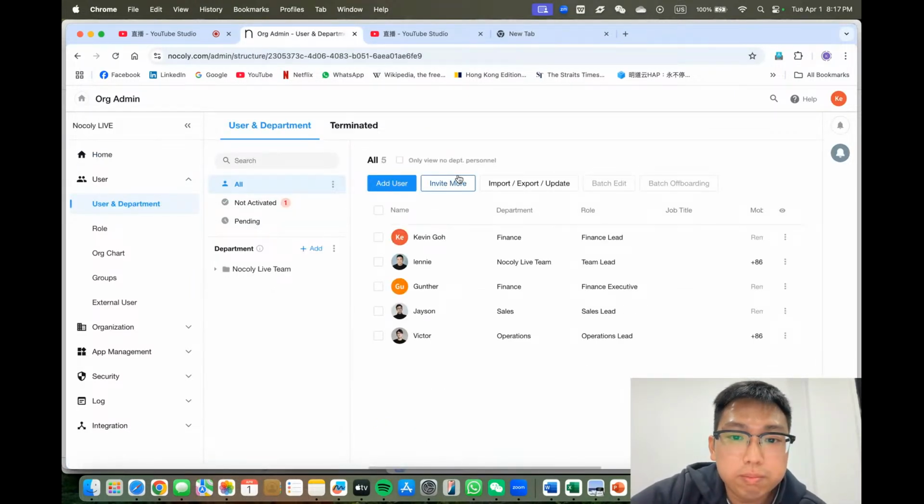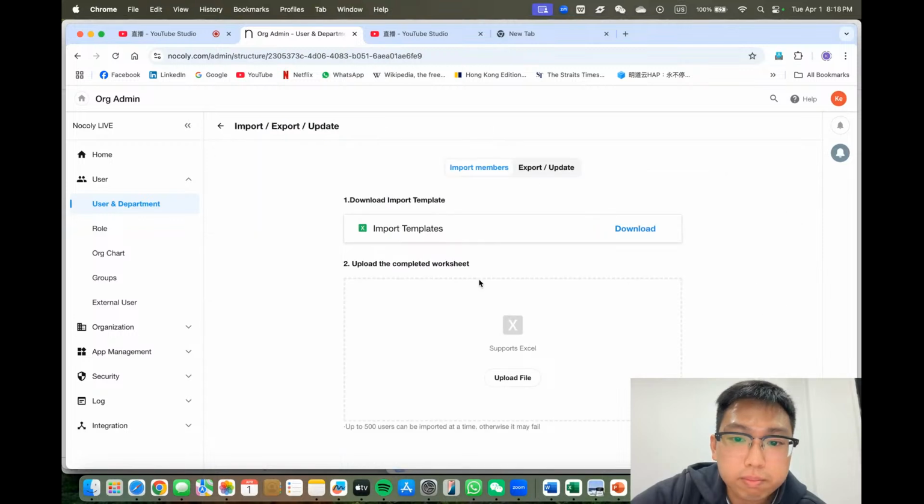Here, you can see that I've already added some of my team members. But if a user already has an existing organization structure, they can select the import, export, or update button. And here, all they need to do is click on import templates.